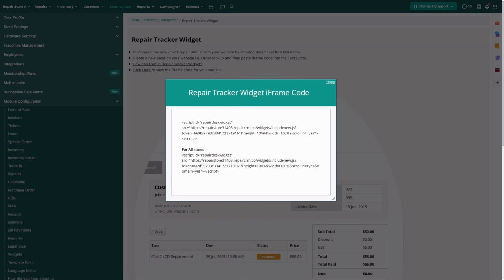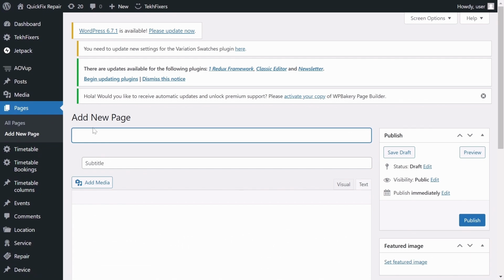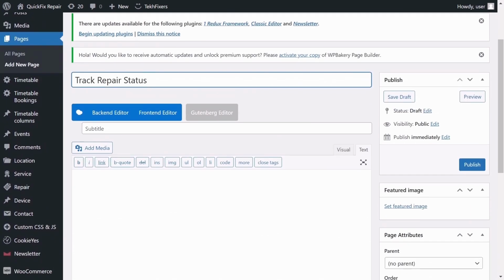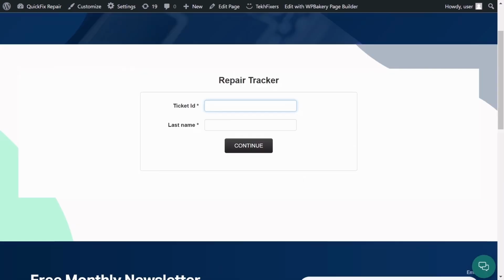You can copy and paste this code on your website on an existing or new page, such as Track Repair Status. Once pasted, this code will embed and enable the Repair Tracker widget on your website like this.